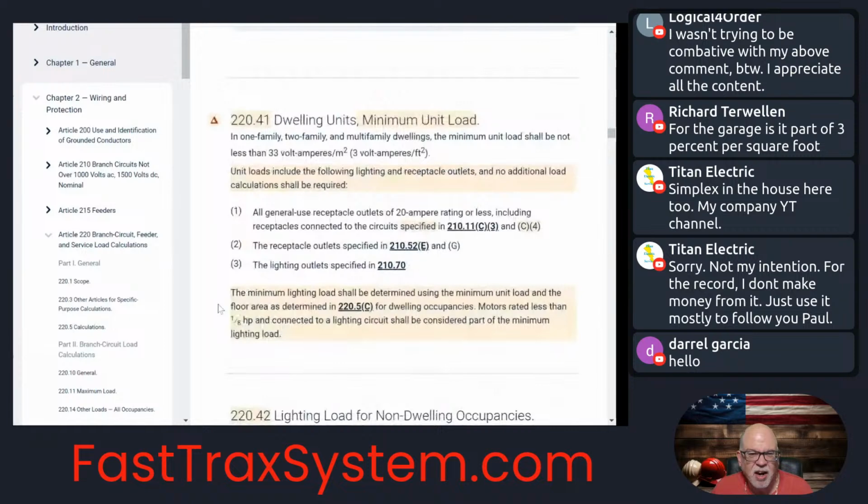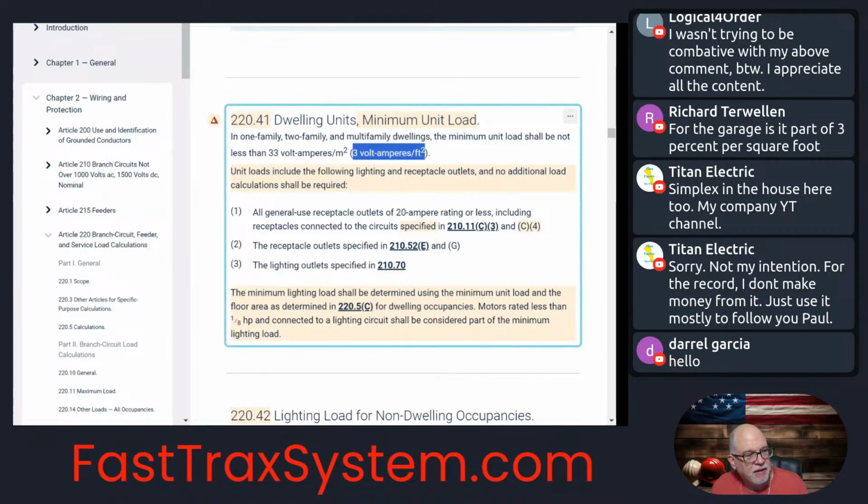Okay, right here. 220.41, which used to be 220.14. Now it's kind of easy to remember this one, right? Just reverse it: 220.14, and spin the 14 around to 41. Hey, whatever helps you remember things. In the 2023 edition, you can see that the 3 VA is now under 220.41. So there's a code change for you. If you're in the 2020, it's 220.14(J). If you're in the 2023, it's now 220.41.